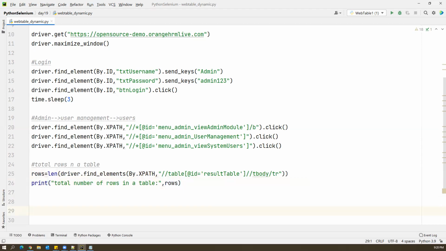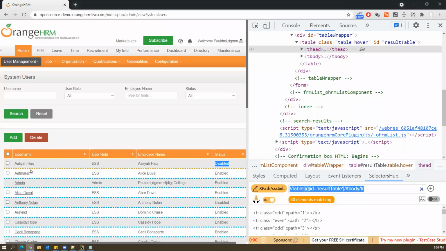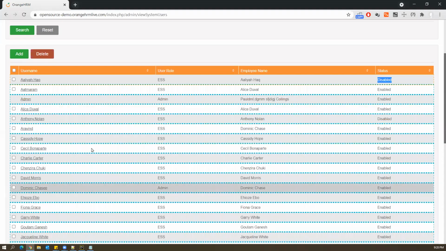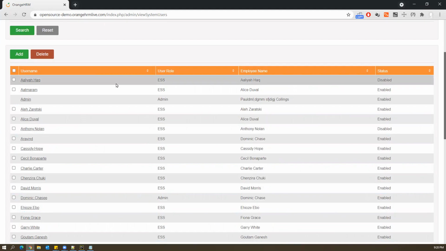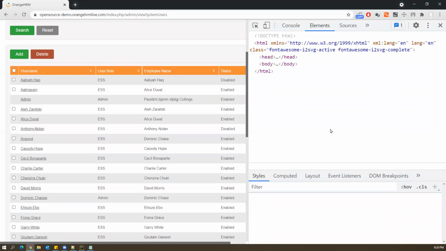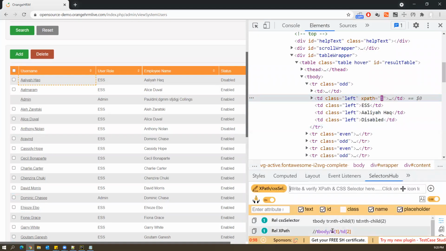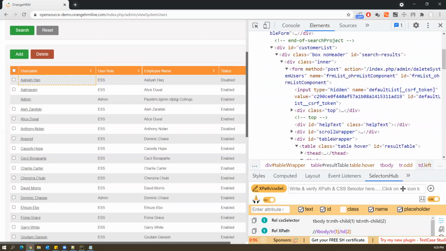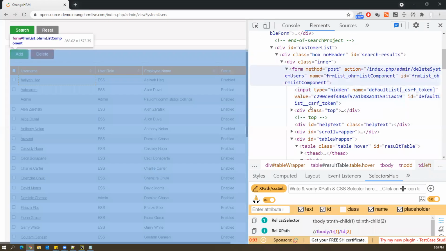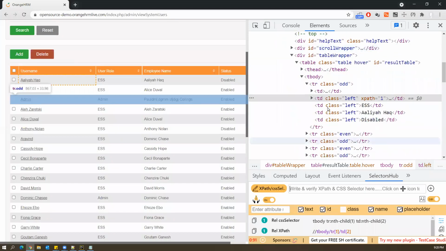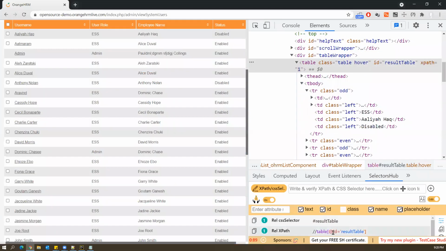So the next thing is we need to repeat each and every row based on the total number of rows. In each and every row, we have to capture the status column value. So this is actually the 5th column value. Okay, this is the most important, so listen to this carefully. Let me just inspect one more time and go to selector hub. And whatever XPath we have written, which is exactly pointing to all the rows, right? So let's go to the table. And this is the XPath of the table.